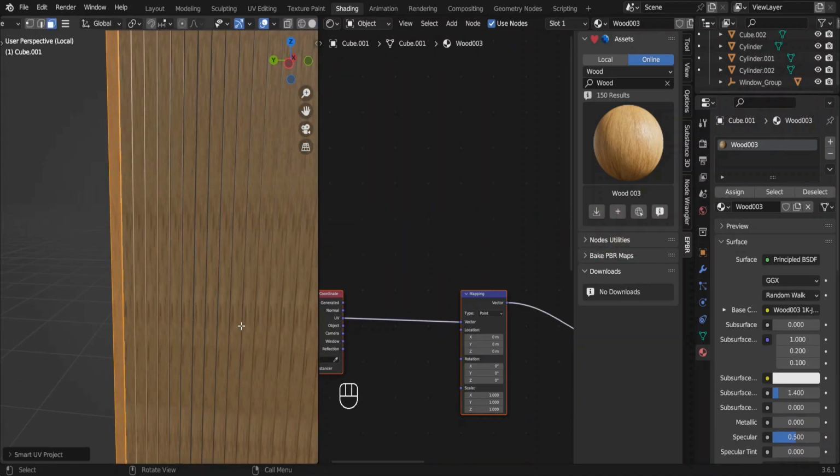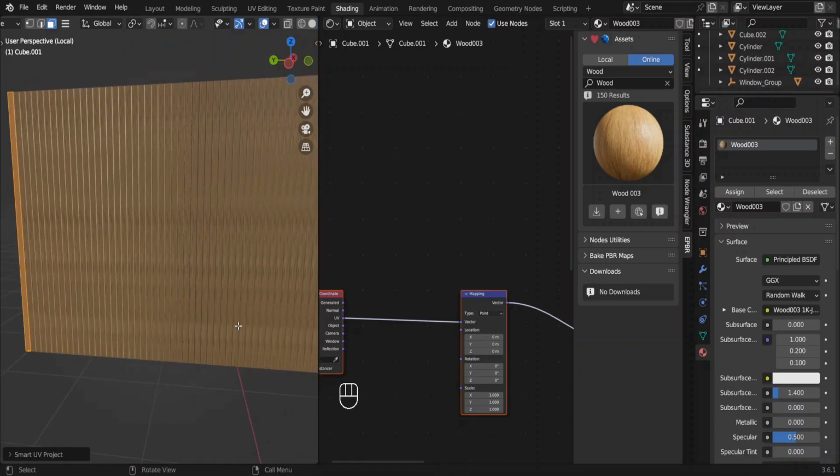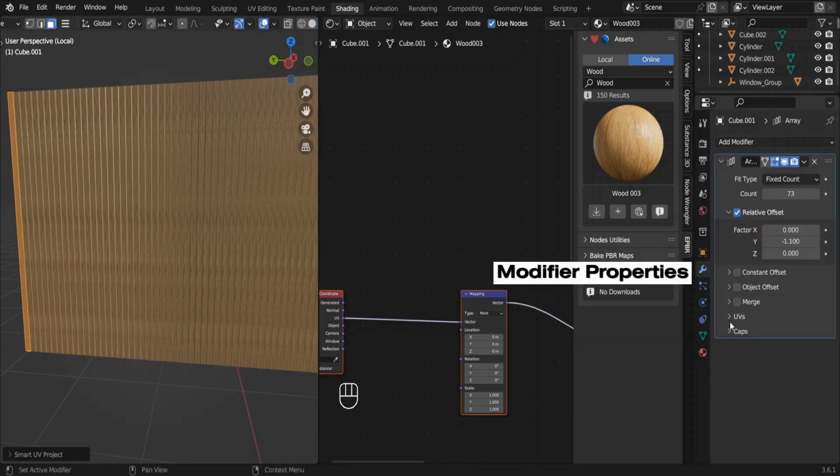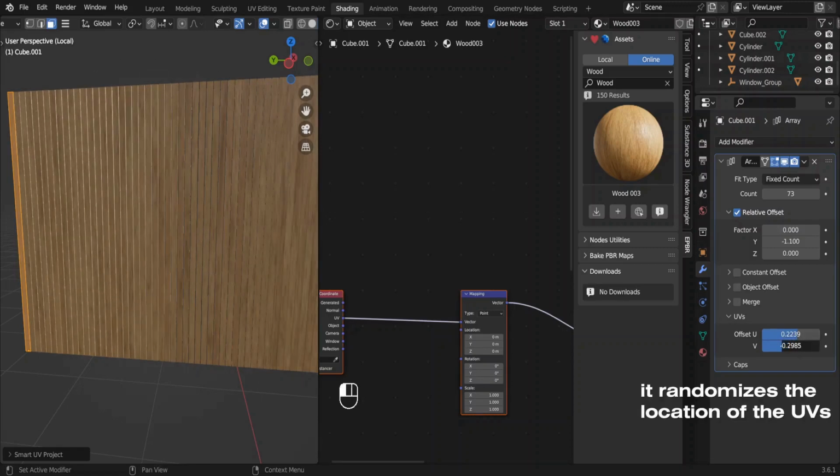So the issue is each of these planks looks exactly the same. How to get around it? There's one simple trick. Go to the modifier properties. Expand this UV section. Change these offsets. Anything other than the default values would do. Let me show you how it works.